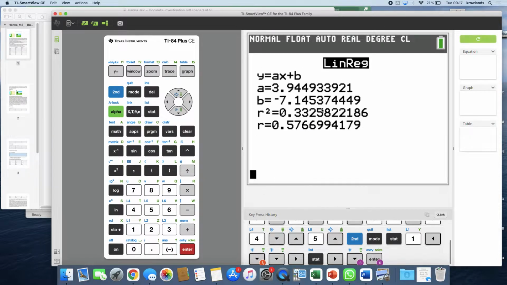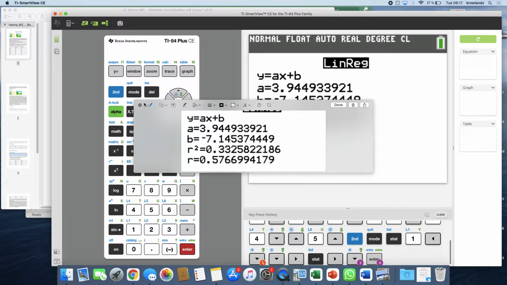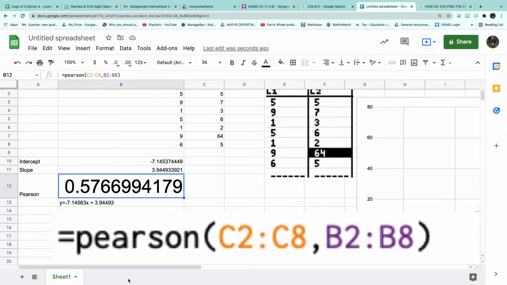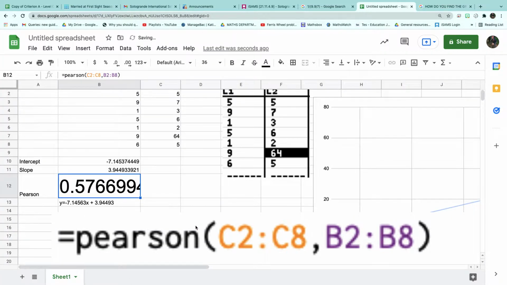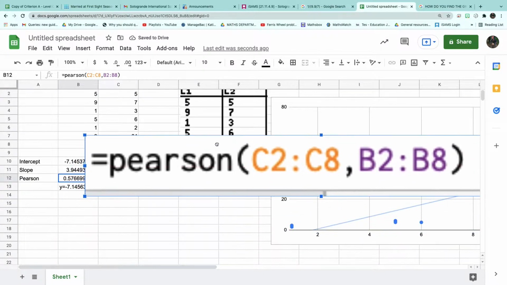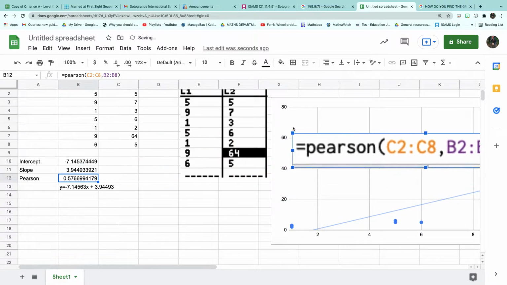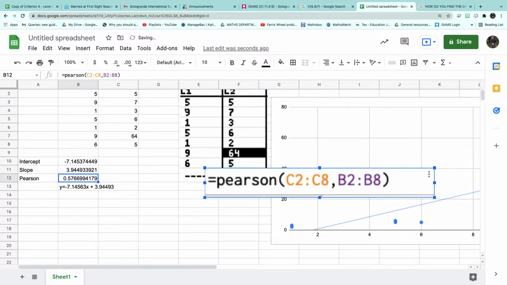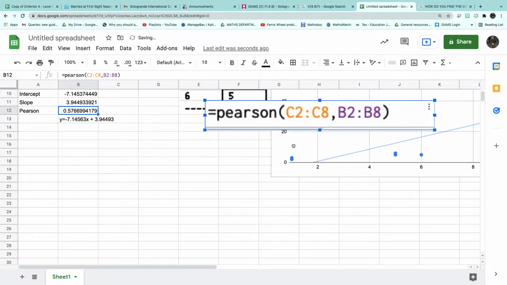Now, this is the really important bit here. Y equals AX plus B, R squared equals R. So again, this has given us the R value. I would check you've got this on Google Sheets. In the actual IA, you don't need to write the fact you did it on Google Sheets. You can, but you're not supposed to include irrelevant information. So the calculator's better. It looks more sophisticated if you've done it on the calculator.